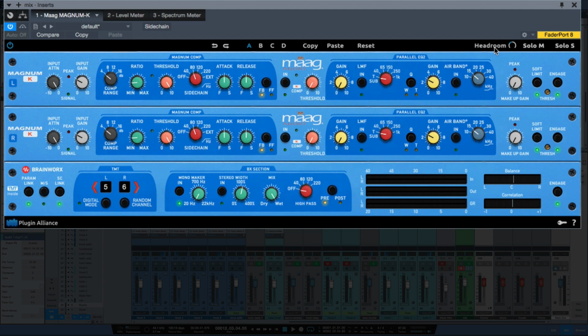Looking above here at the top, you have a headroom option. So what this does is allow you to set the headroom for the plugin. The more counterclockwise you go here, the more compression you're going to do, and the more clockwise you go, the less compression you're going to do. And I believe I hit that at -3. Okay. And you can also solo the mid and solo the sides.